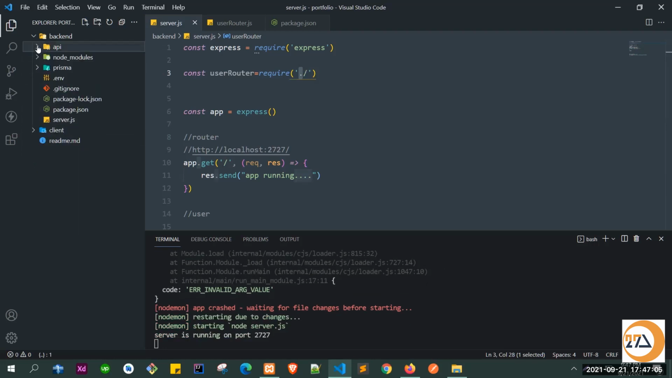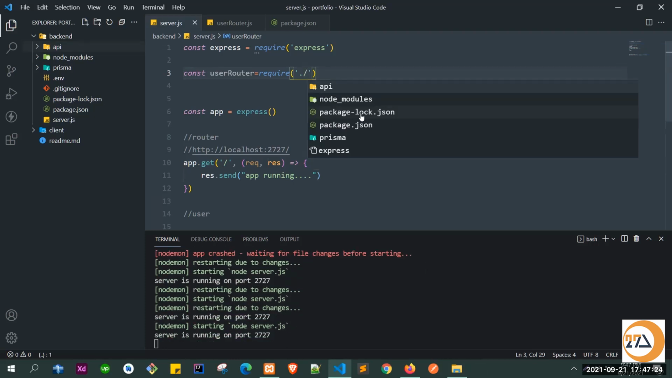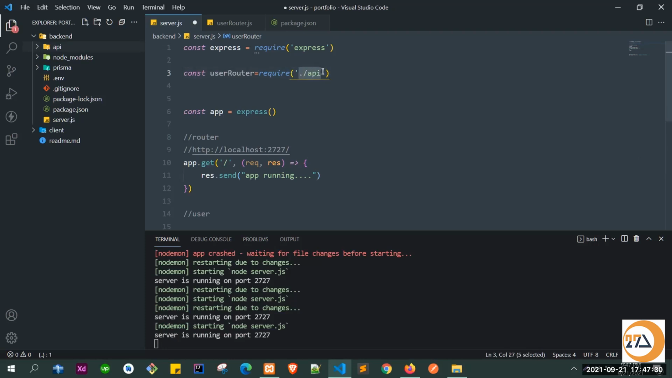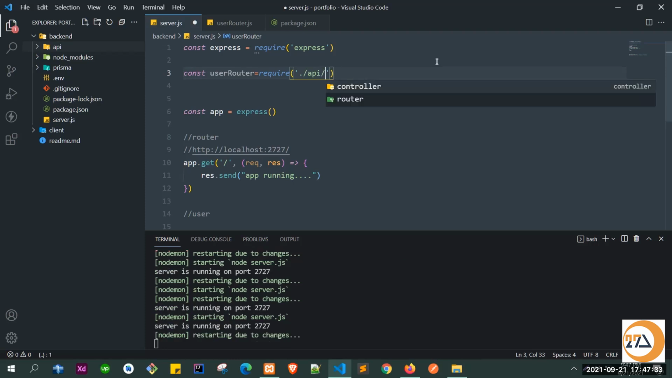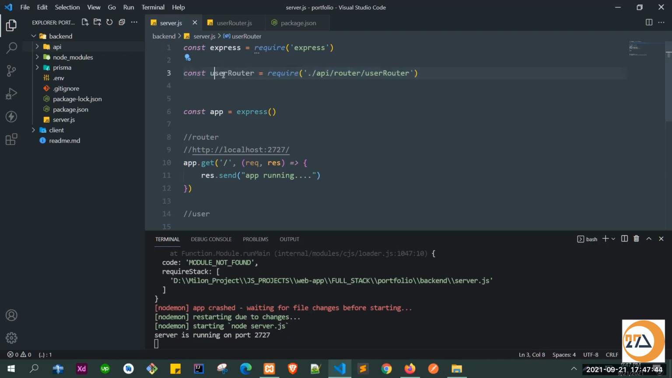So inside the current directory, we have the API folder, Node modules folder, Prisma folder, and these files. That's why we define this dot, and after that we want to go inside this API folder. So we'll write API. Another thing is, you can just press Control and space bar to get the auto suggestion. Then you'll click on API, and you will get the router folder, because our router is defined here. After that we will get our user router. Okay. So this is how we'll import our user router.